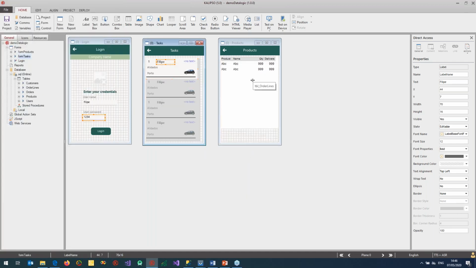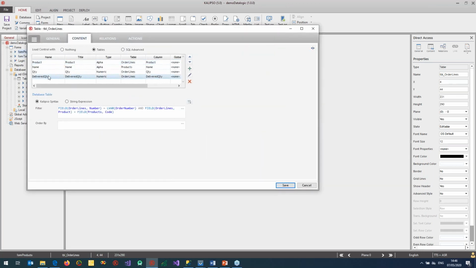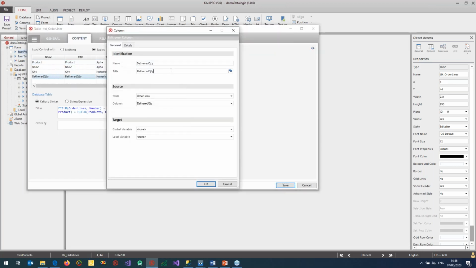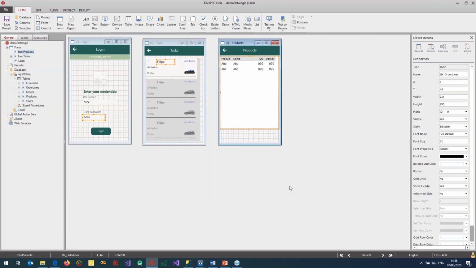So let's just change the title from the last column. It's not very good. Just put deliver. Okay. So we are almost finished. Our application is looking good.